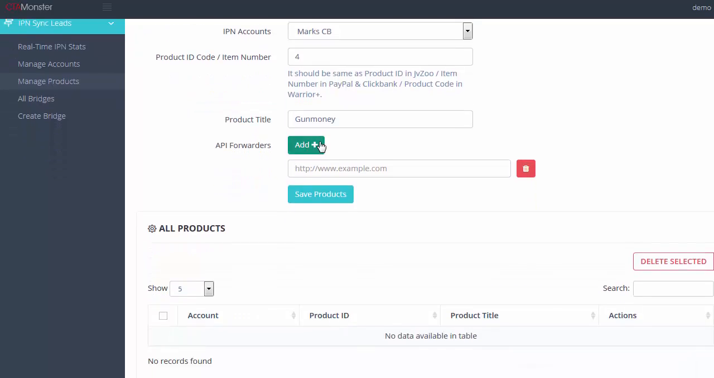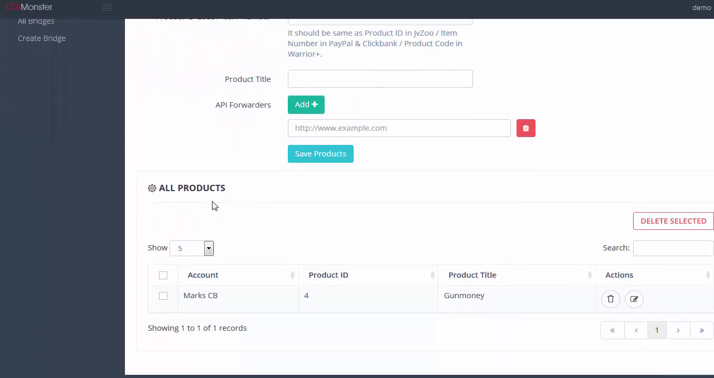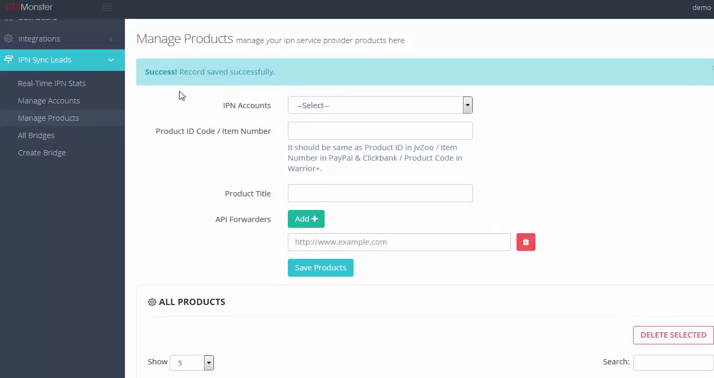You also have the option to do API forwarders. So if there's a membership script with an IPN address or a form with an IPN that you want to auto-register people, you can do that right here, and you can add multiple. Very, very cool feature. Once you've added the product and the product number, you click on Save Products. So that product is added. Now this is real simple.